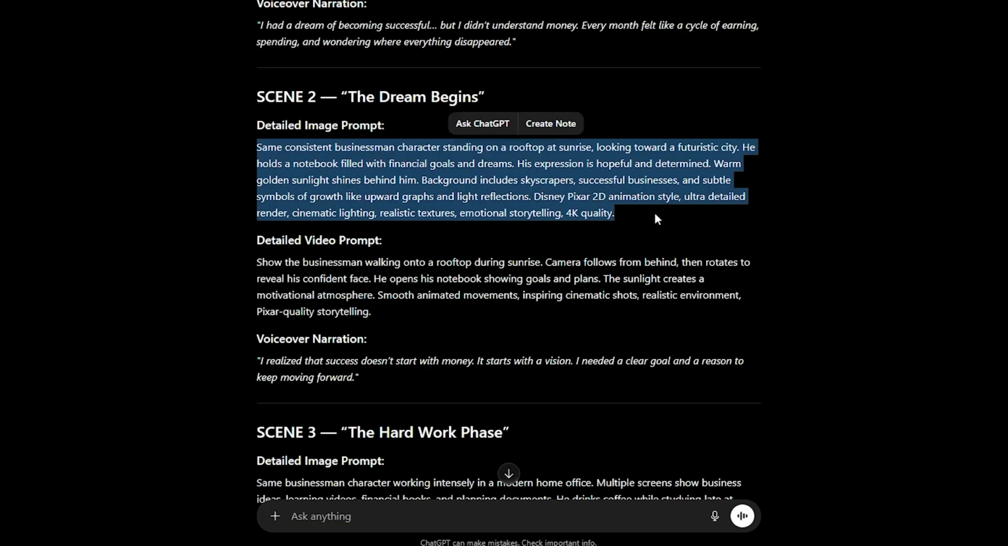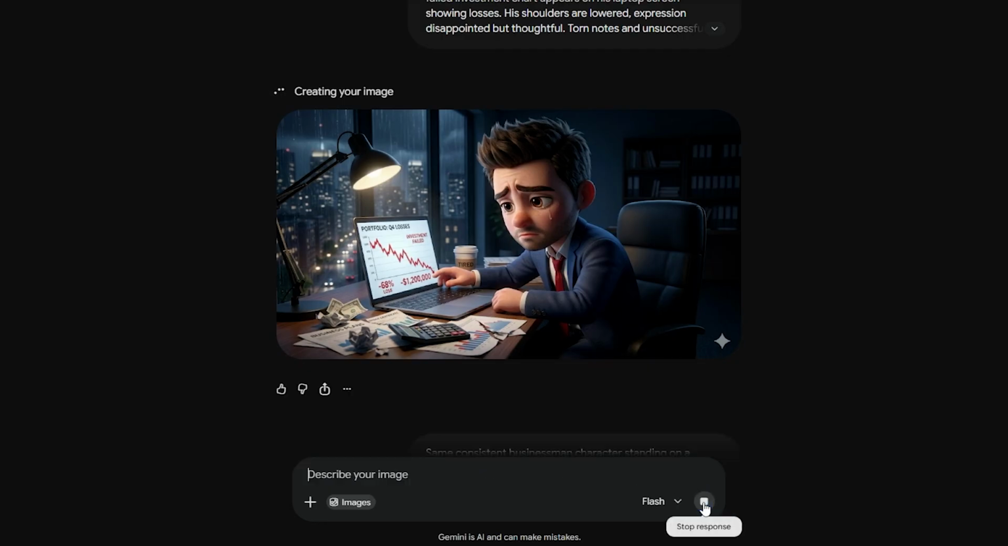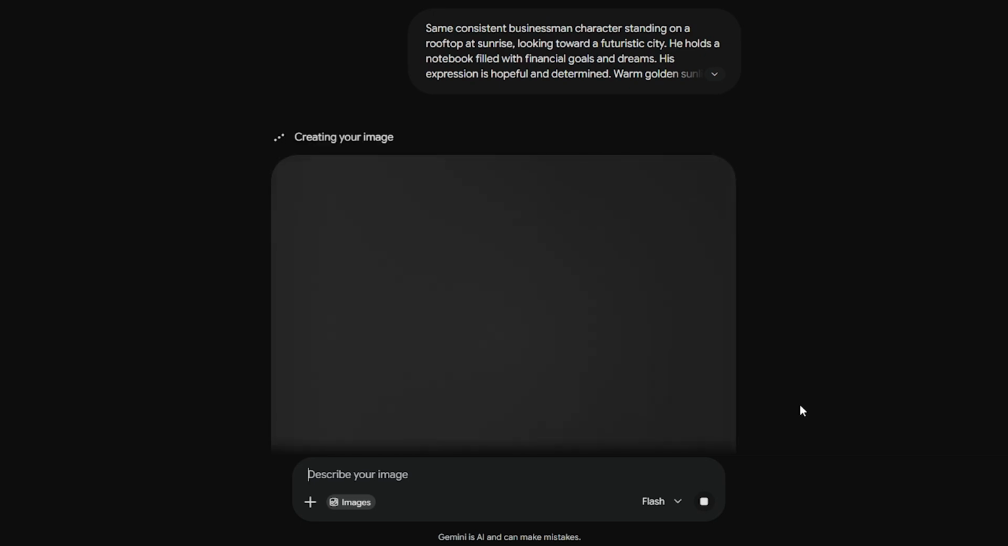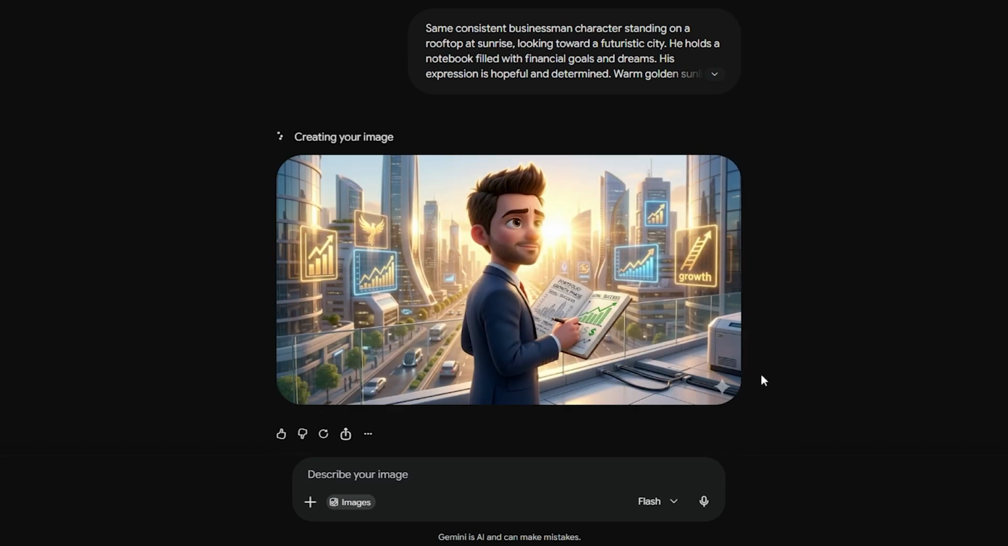Now I repeat this process for every scene until all scenes are complete. The goal is to create visual consistency throughout the entire video. When every scene feels connected, the final content looks much more professional. Once all images are ready, download them in high quality, because now we're moving to the most exciting step.